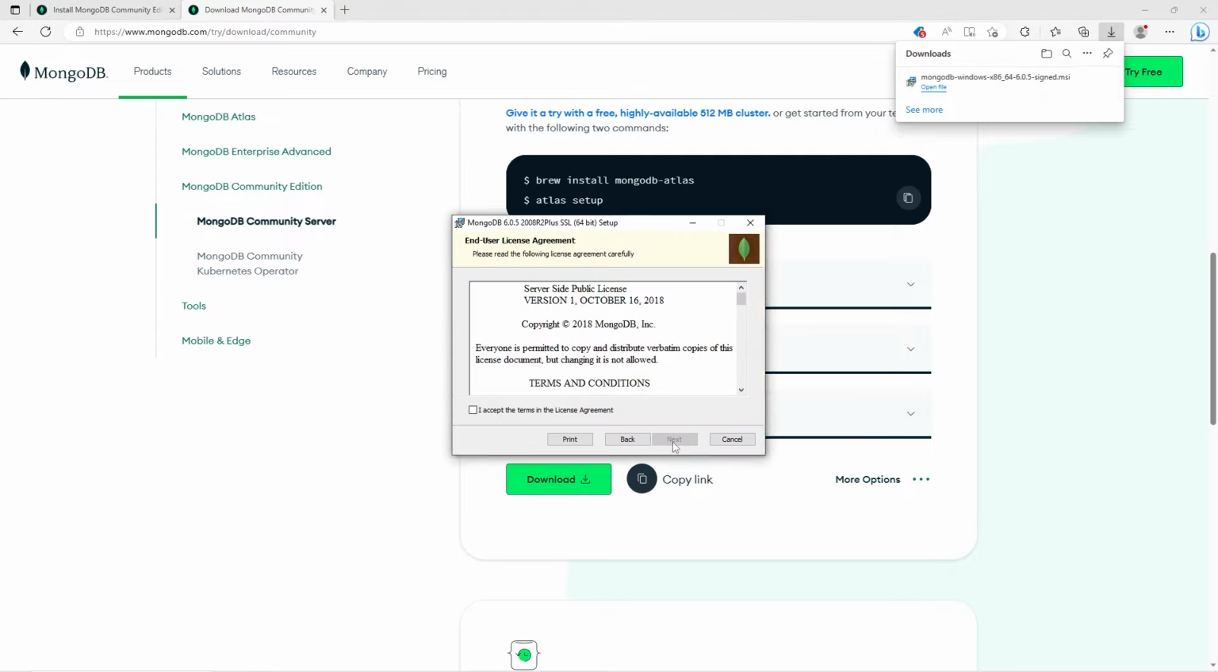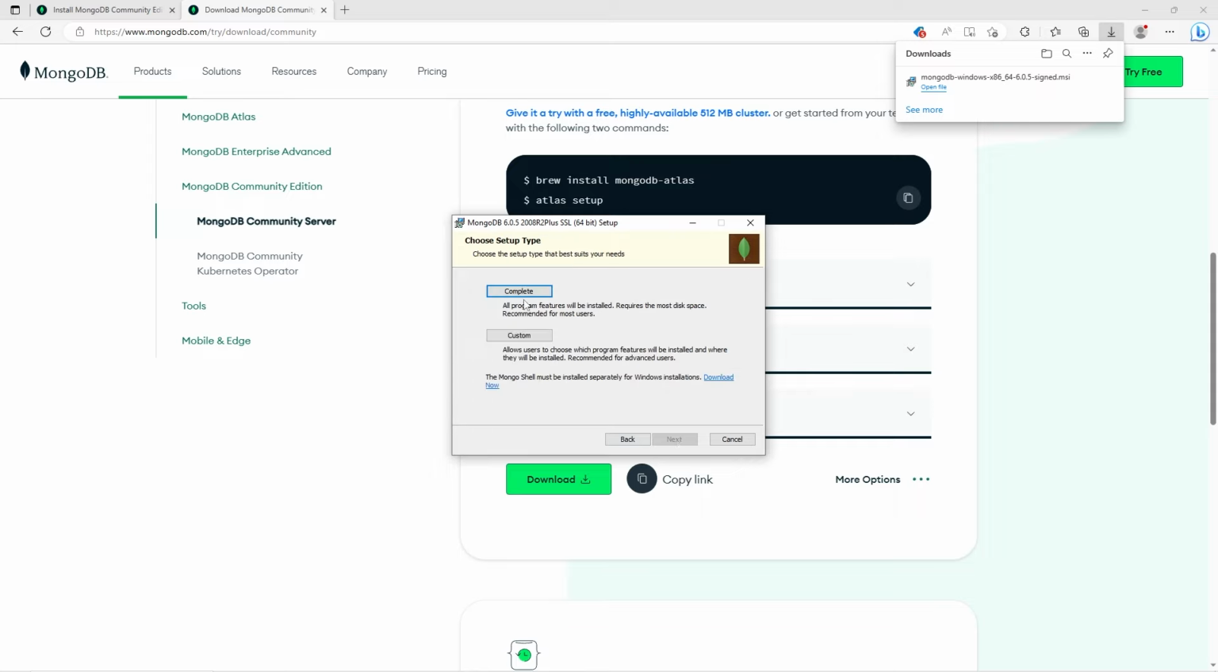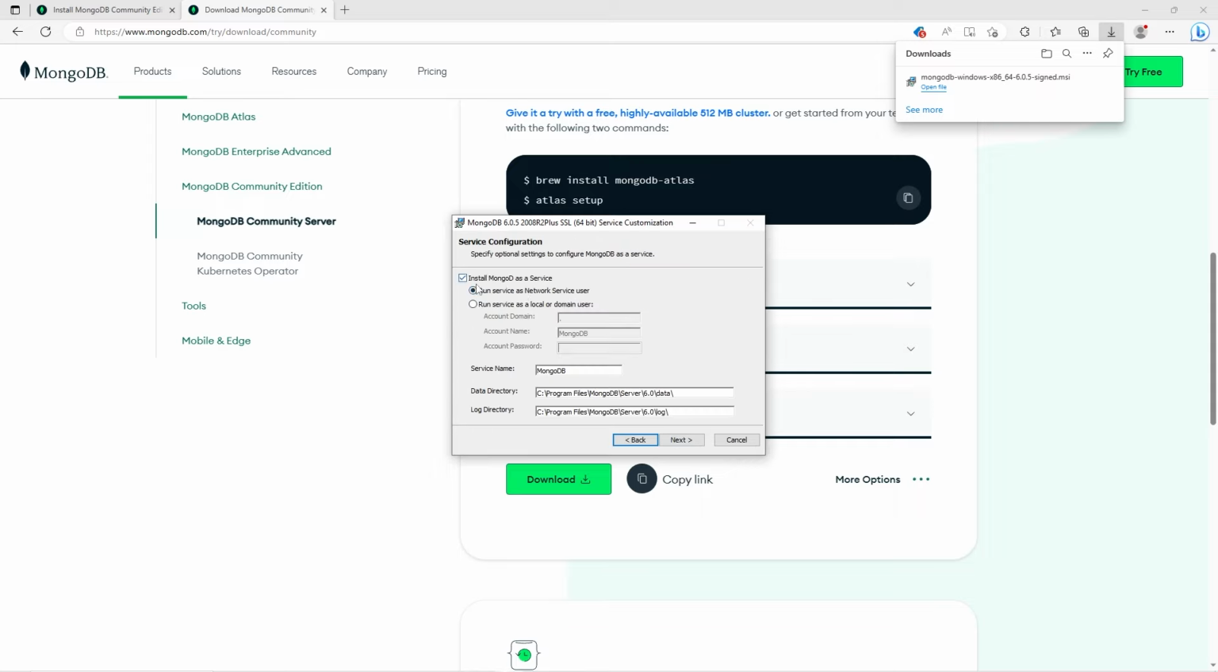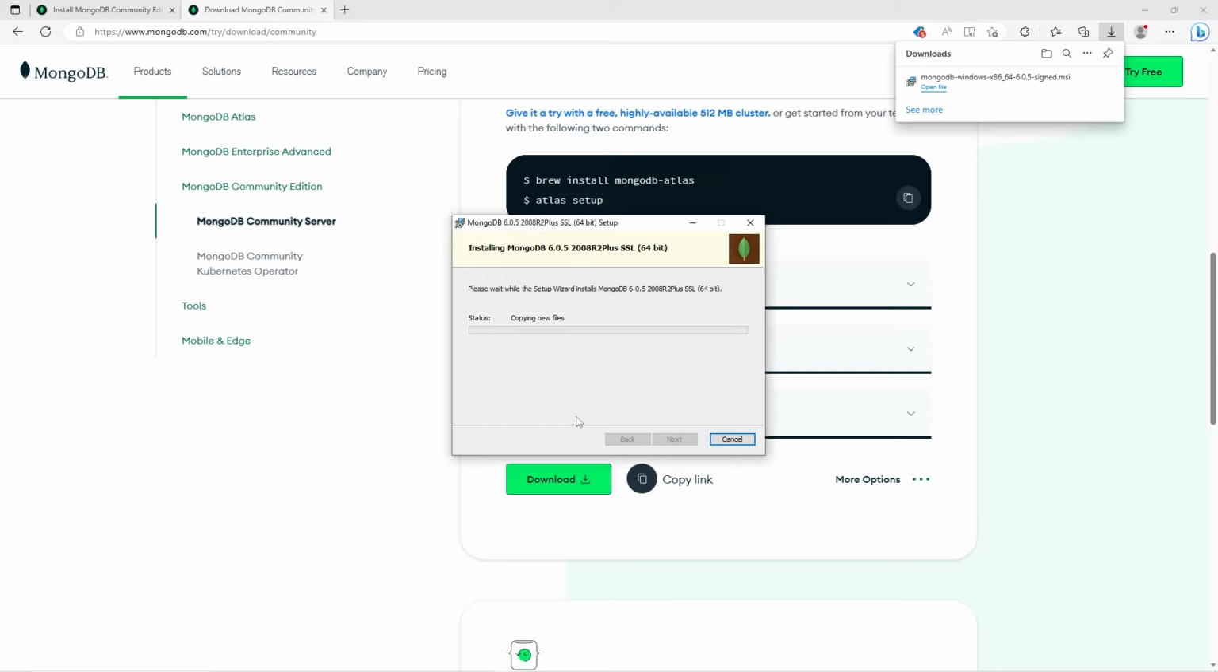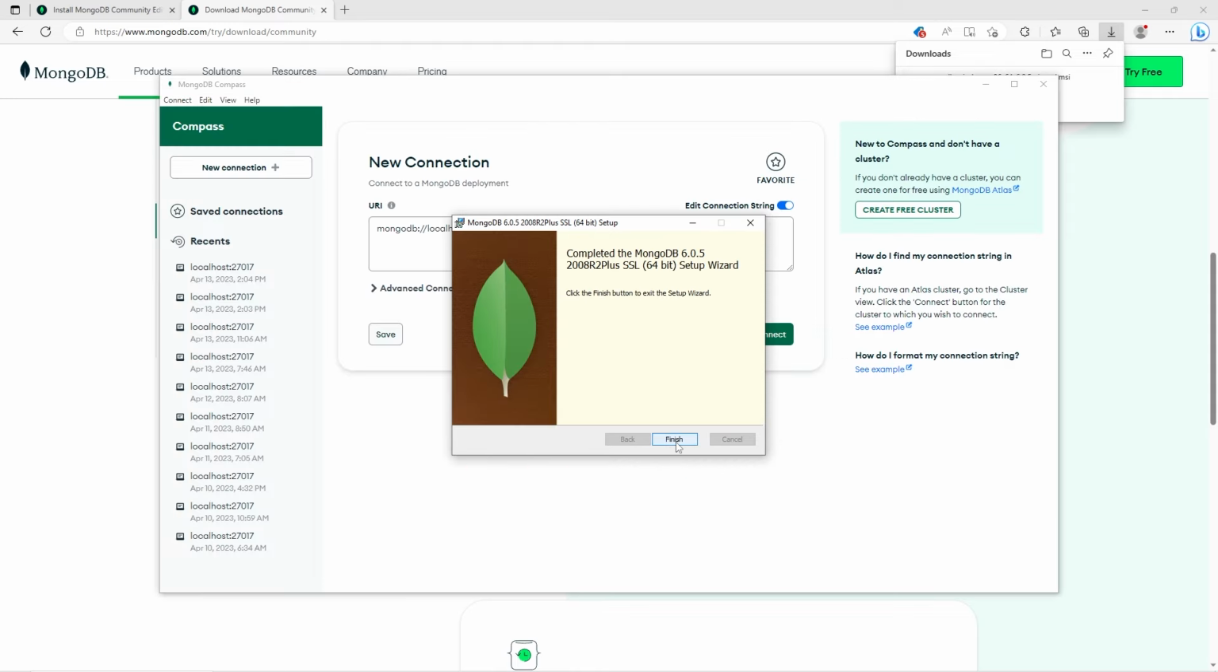So we're going to click Next. Accept the license agreement. Next. Complete. Install MongoD as a service. Make sure that's checked. Next. Also be sure to install the MongoDB Compass program. It's a graphical user interface. Then give it a couple minutes. Now that MongoDB is installed, we can finish.